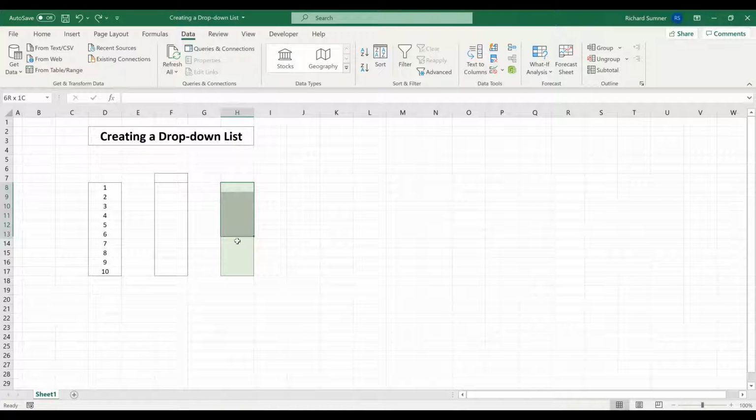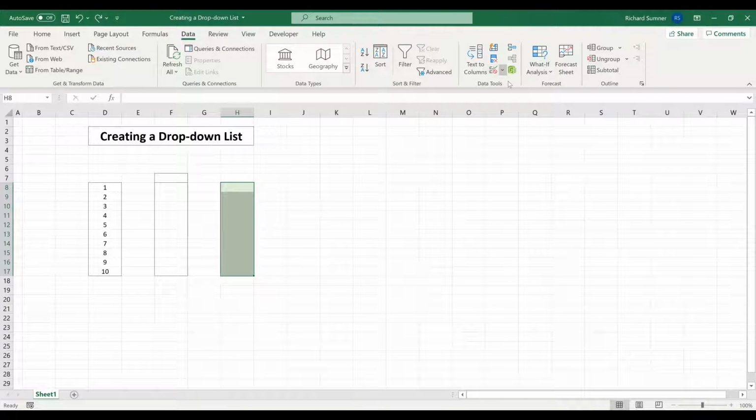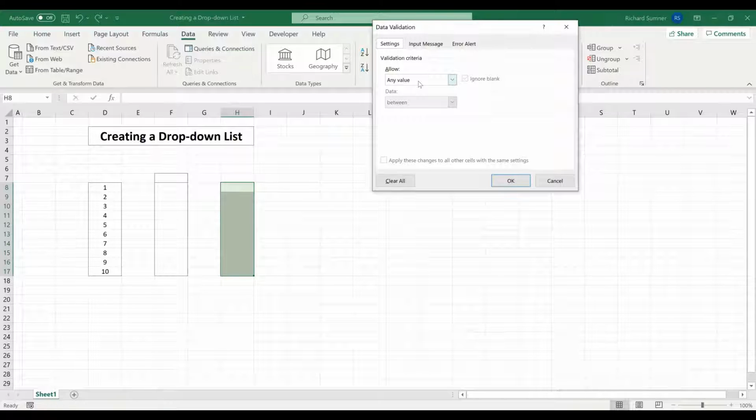So what we do here is we select the range where we want the drop-down lists to appear, and you click on data and you go to this little cell here, which is the data validation. Click on the arrow, data validation. Now, at the moment, by default, they'll be set to any value. What you can do is change that to list, and then it asks you for your source.